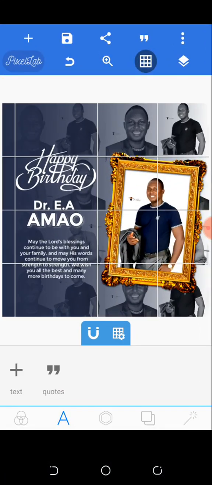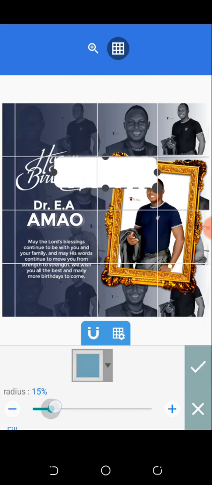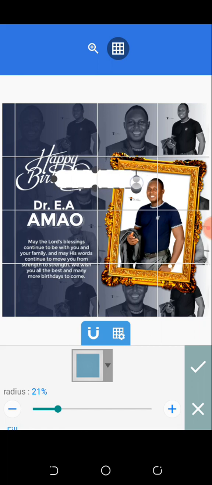So the next thing is I'll bring in a shape. I'll reduce to 20. Let's see. It is reduced to 20.